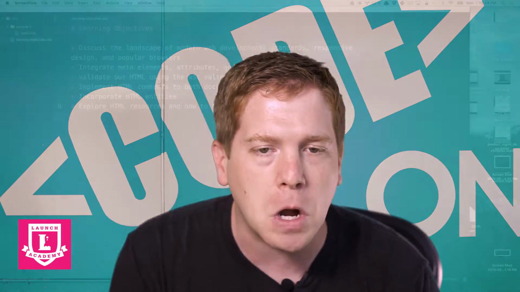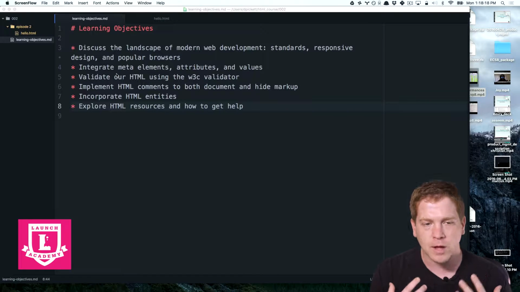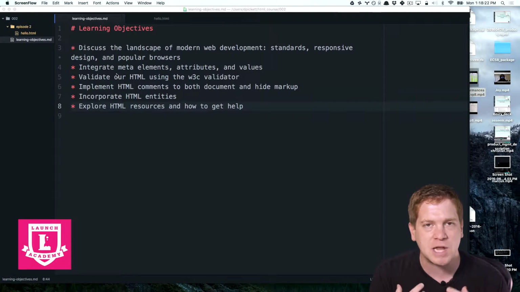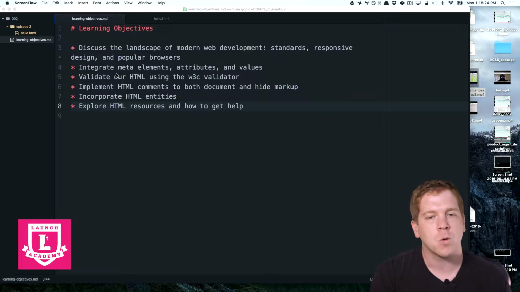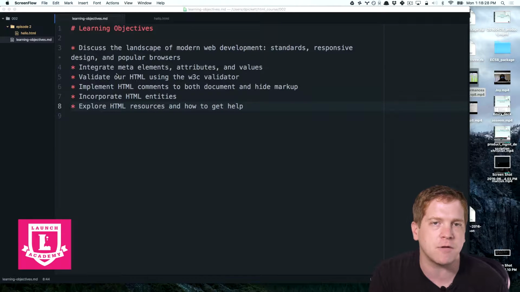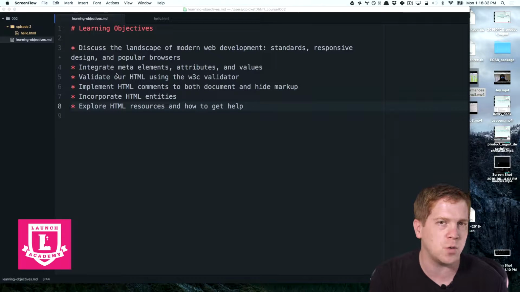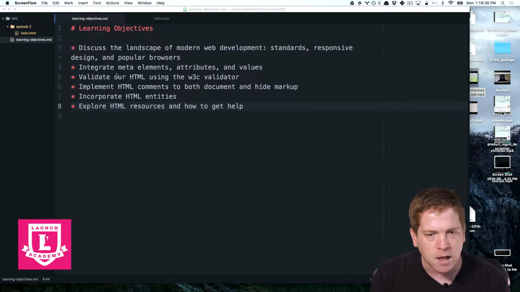We're also going to talk a little bit more and dive into the landscape of modern web development, what it means to be a standards compliant web developer, what responsive design is all about, and some of the popular browsers that are out there in the ecosystem and how that affects the work that we do as professional web developers. We're also going to look at meta elements.